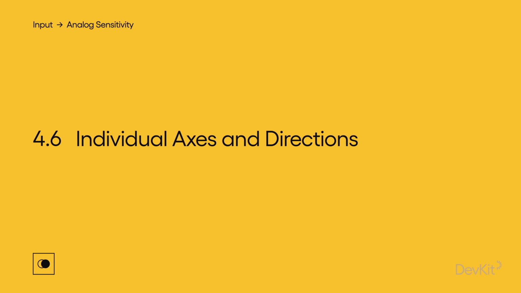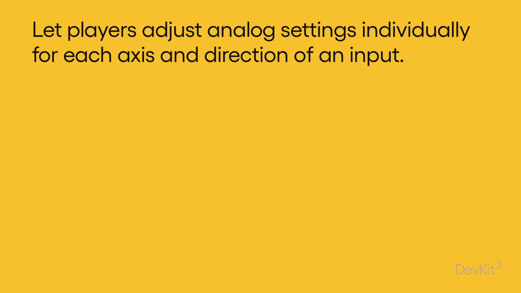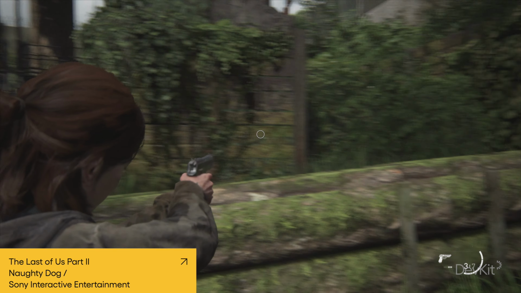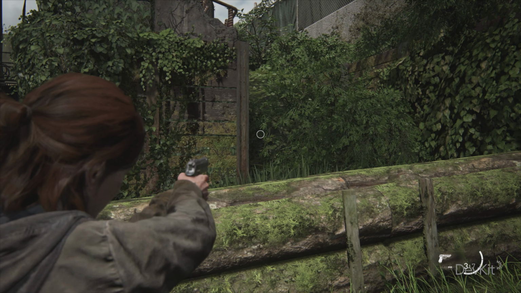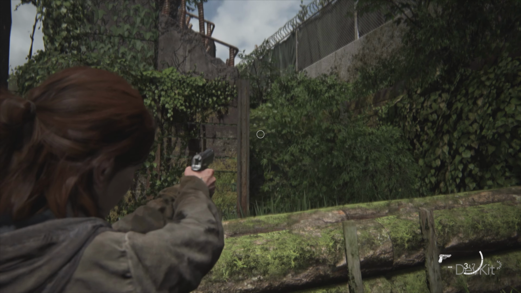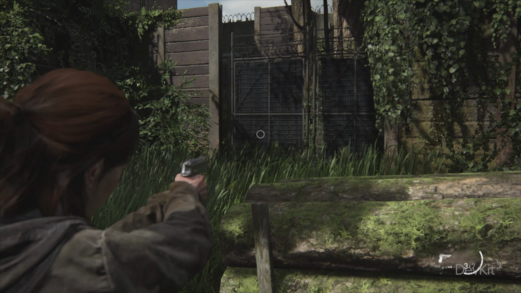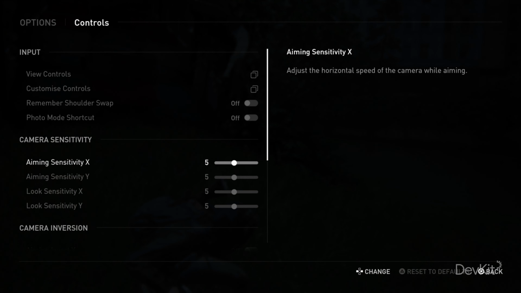4.6 Individual Axes and Directions. Let players adjust analog settings individually for each axis and direction of an input. If possible, you should consider allowing the player to adjust all of the analog settings mentioned for each axis, or even for each direction of an input, by having options to change the horizontal and vertical sensitivity settings.